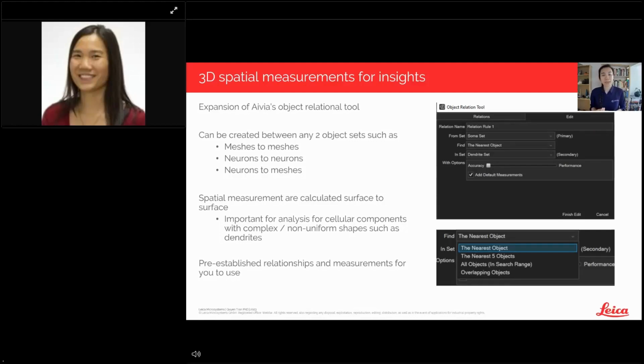This feature is an expansion of the AVIA object relational tool. And in this tool, 3D relationships can be established between any two object groups, whether you're establishing a relationship between meshes and meshes, neurons and neurons, or neurons and meshes. These relationships are then used to measure and calculate certain things.